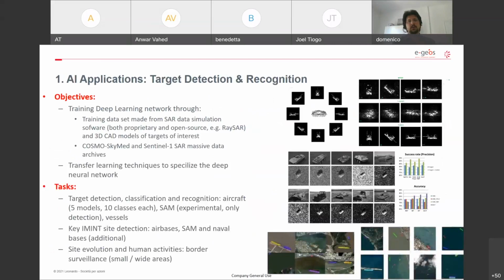We are working hard on target detection and recognition. This means being able, for instance, to train deep neural networks using simulated data, in particular in those cases where there is a scarcity of data. For instance, SAR data can be simulated starting from computer-aided design models, and therefore we can build a library of these kinds of targets. We are seeing that this approach is bringing really good results, and it can be applied virtually everywhere, and it is scalable thanks to the platform that we have built.